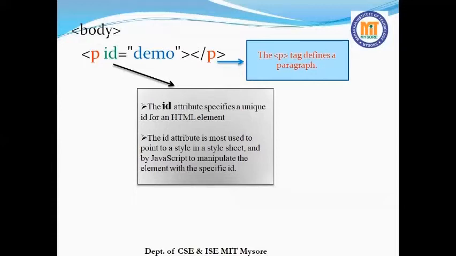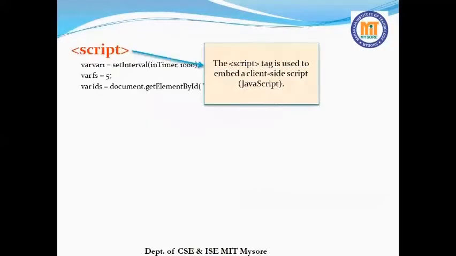Here we use one attribute called id, id equals some value, demo. This value is used later in the program. The id attribute specifies a unique id for an HTML element, which is used to style with a style sheet, and also by JavaScript to manipulate the element with a specific id. In our example, we simply use it to manipulate the element with a specific id.